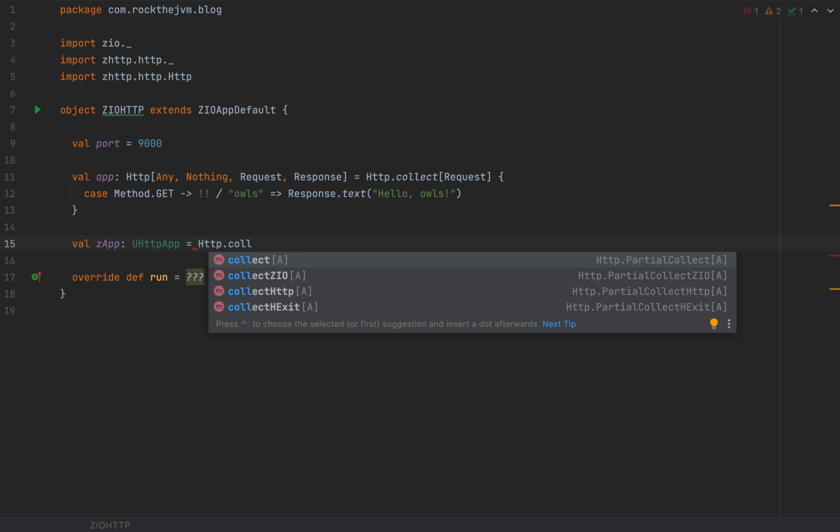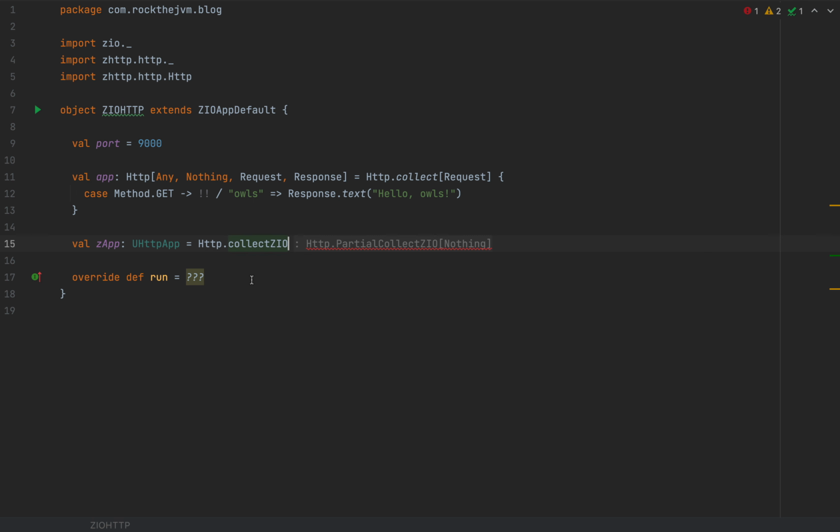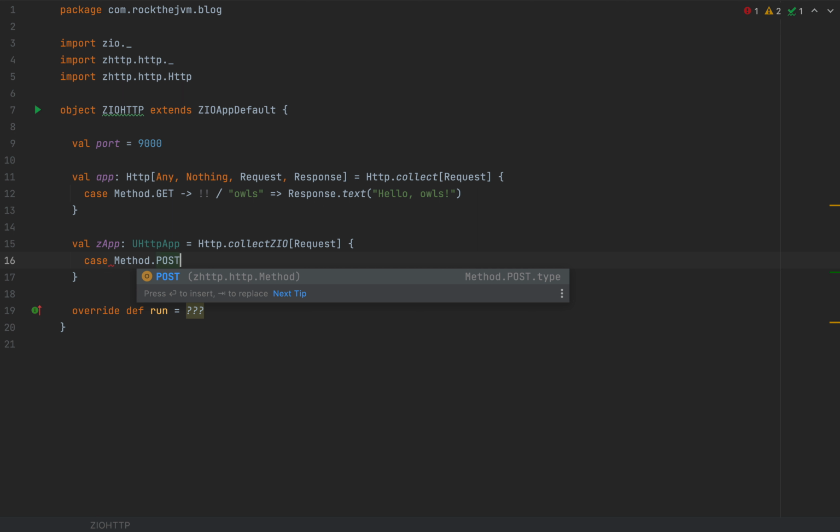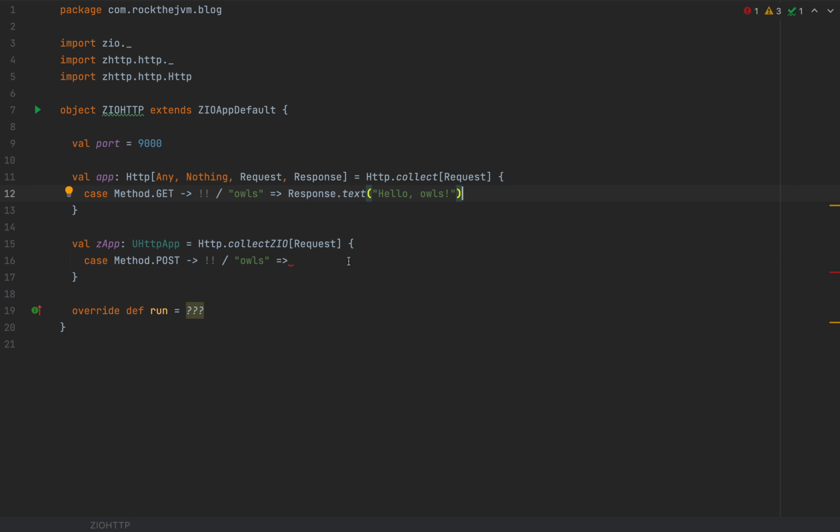So collect, and there are versions of collect. For example, collectZIO, which is very popular. And collectZIO will take as a type argument, I'm going to use Request, and obviously I'm going to have the same kind of partial function. So in case I get Method.POST, for instance, associated to the path root/owls, as before, I'm going to return a ZIO effect instead. So I'm not going to return a plain response, but a ZIO wrapping a response. And ZIO effects are very, very powerful, as you probably learned in my ZIO course.